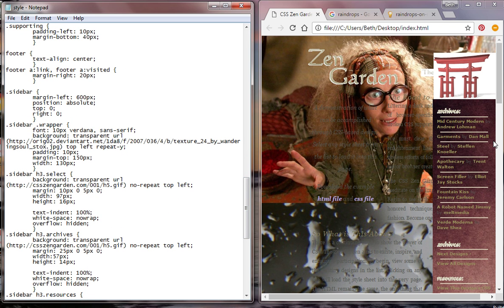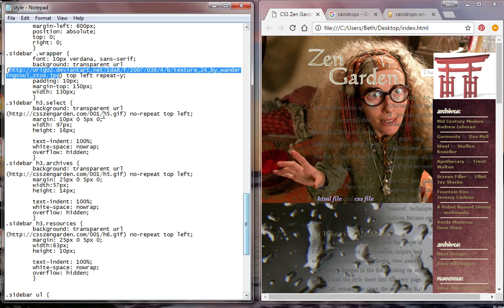For instance, over on this menu on this side, the background was changed from a paper bag background to a textured kind of red brick background, and that's an absolute link to a file. And a lot of these sidebar elements have background images as well.